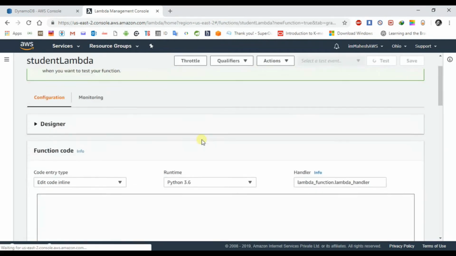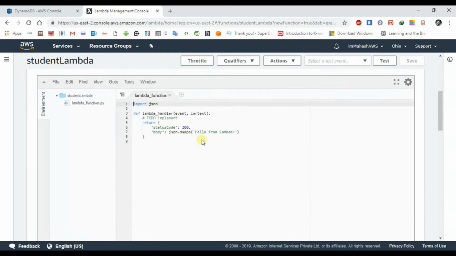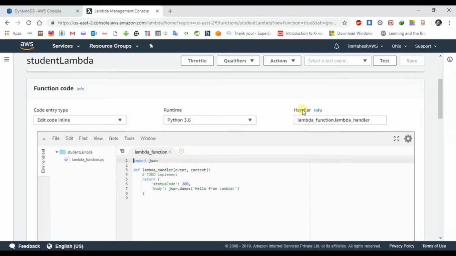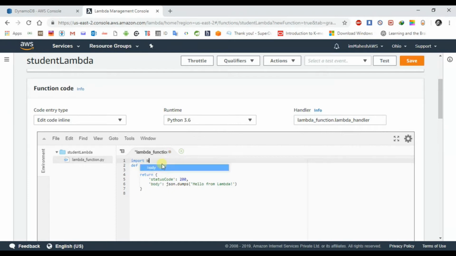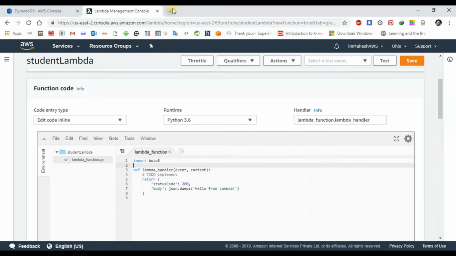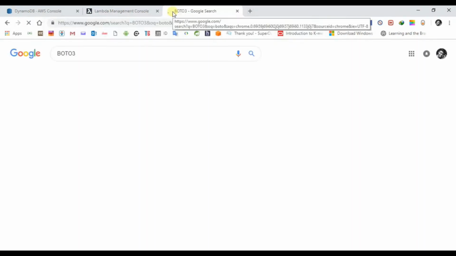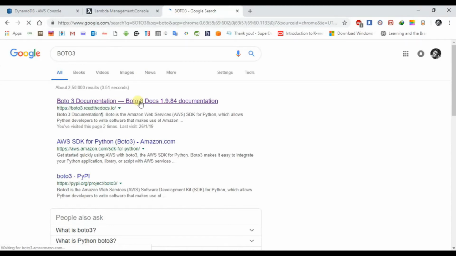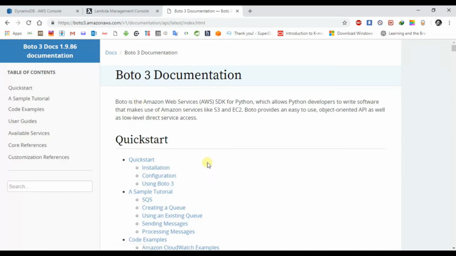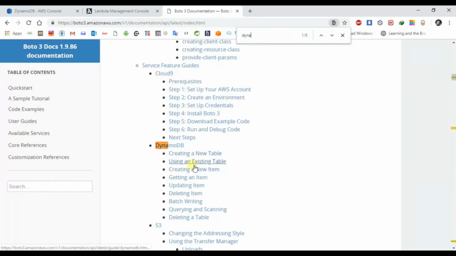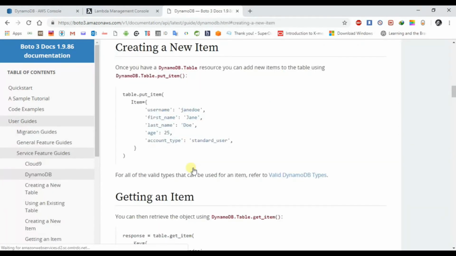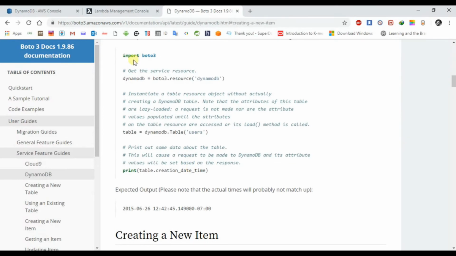Congratulations, Lambda is created. Now here you have to focus on the handler. Look, the Lambda function is this Lambda function, and this is the method, the lambda handler method. Because we need to connect to DynamoDB, we need to import Boto3. I'm showing you the Boto3 documentation, DynamoDB creating new item. Look, first import Boto3.